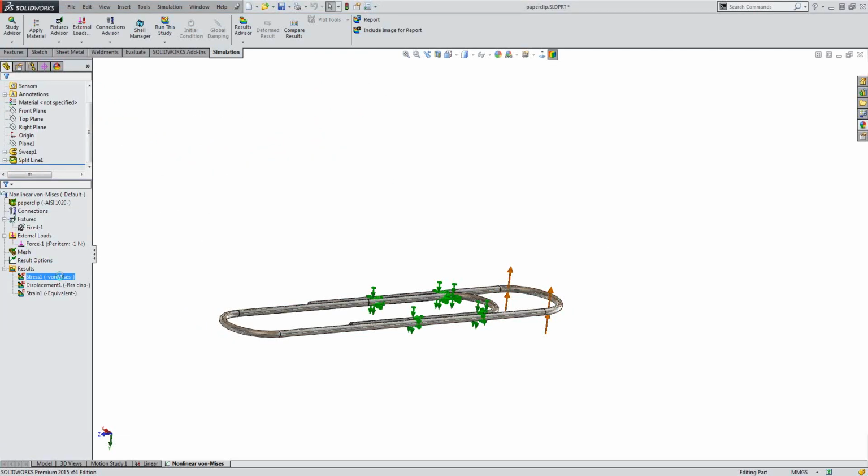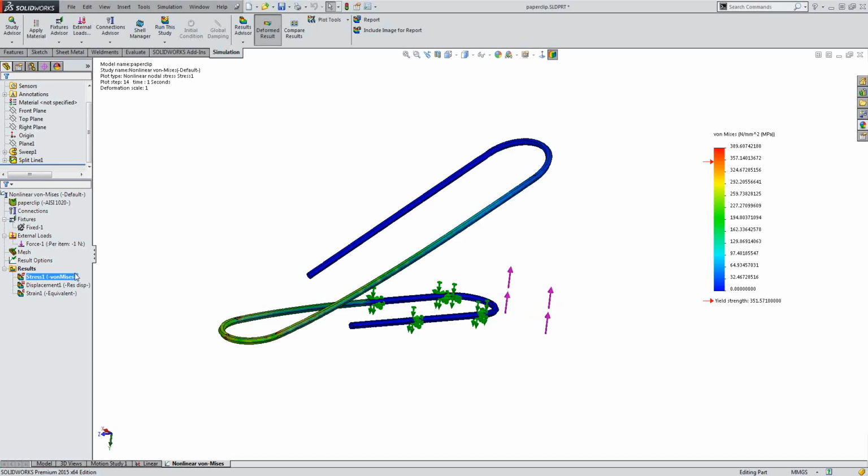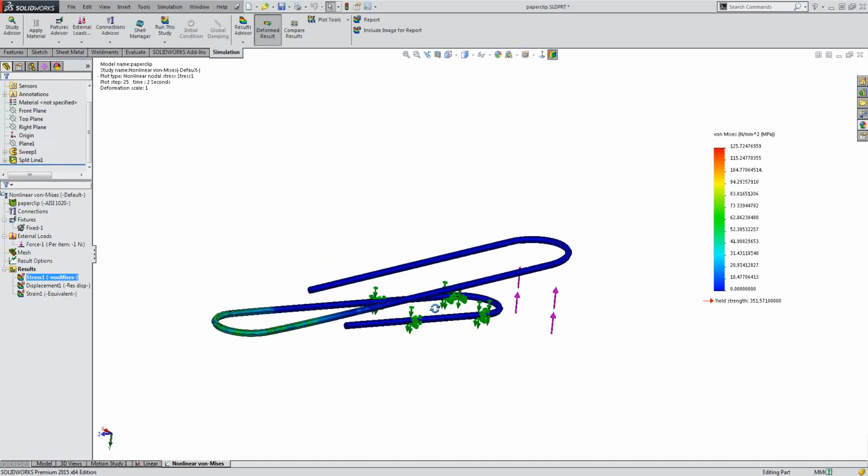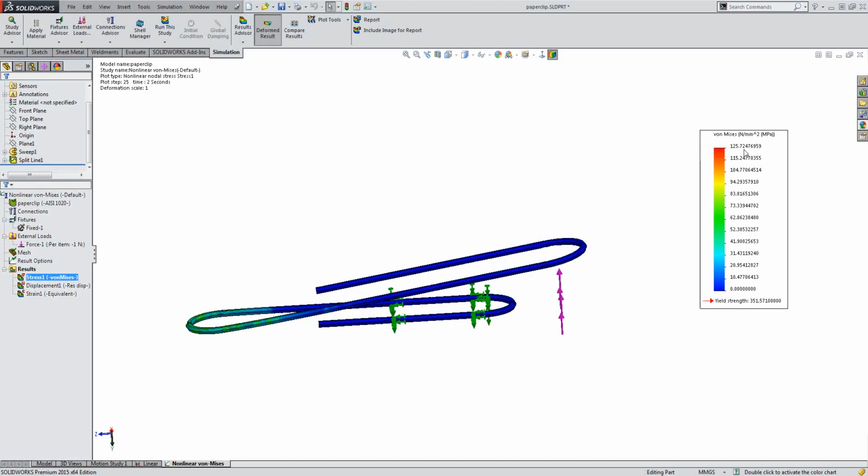So again, if you select the stress here, and if I edit this, you will see this is at 1 second. This is when that force is at full capacity. So 1 Newton is being applied to the paper clip here. And watch what happens when I move this to 2 seconds and I say OK. See, it falls back down and the highest stress is only 125.